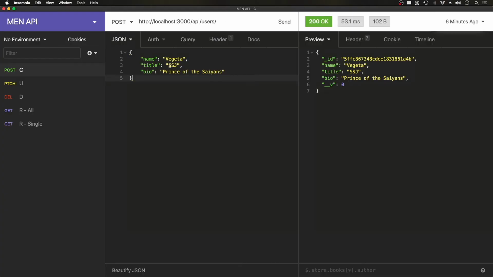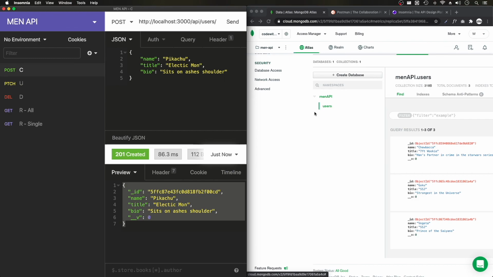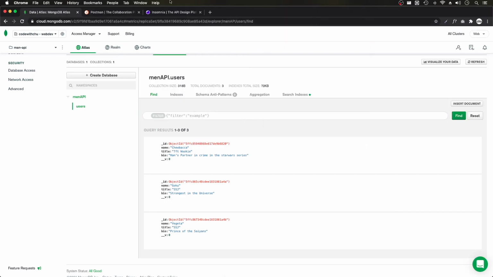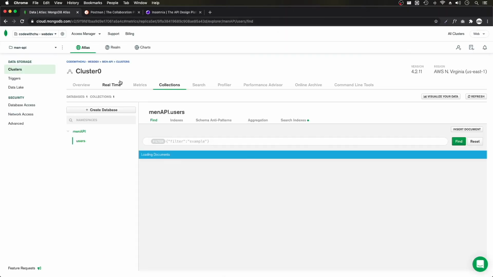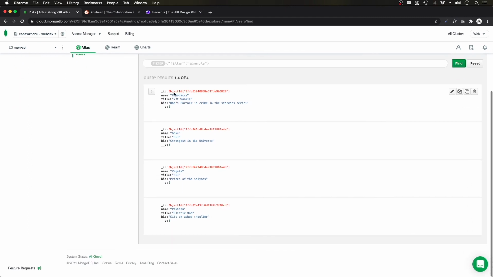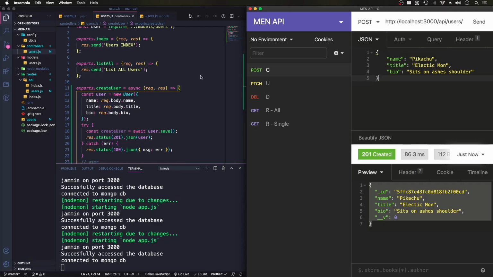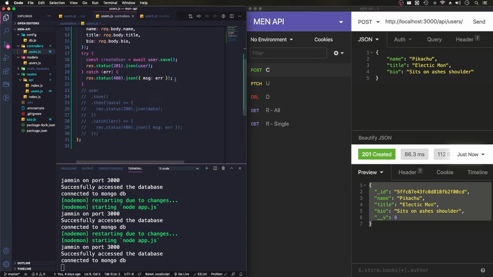Let's go ahead and do another one. We'll do codewithchu, electric on Ash's shoulder. We've got it posted again, and let's check to see if we have 4 now. Should have 4. Okay, yeah, so we have 4. We have the new one over here. Close these, we don't need those anymore. That pretty much covers the create part.